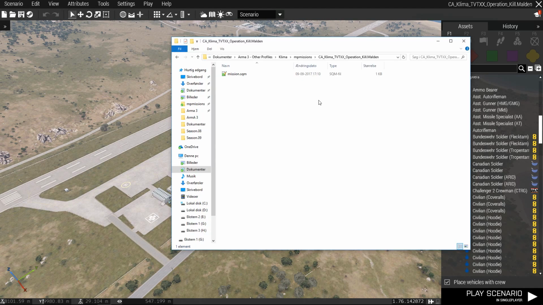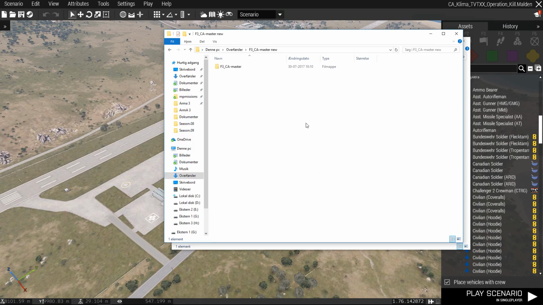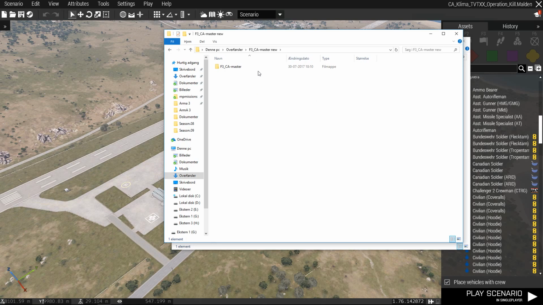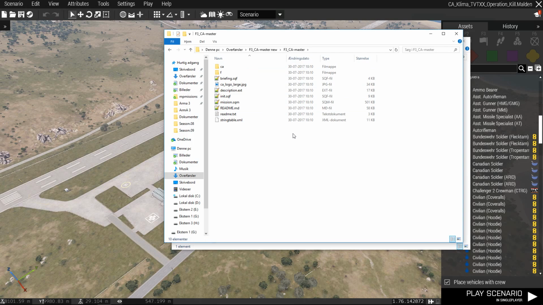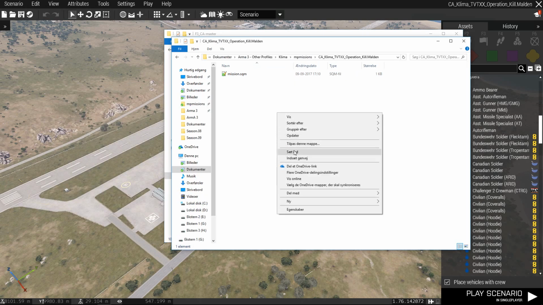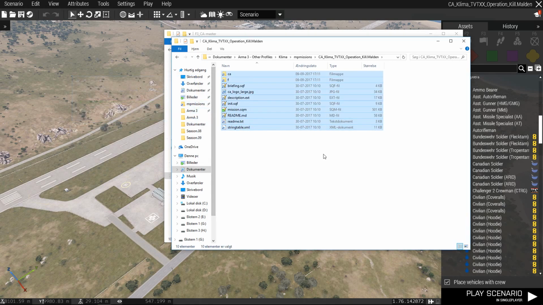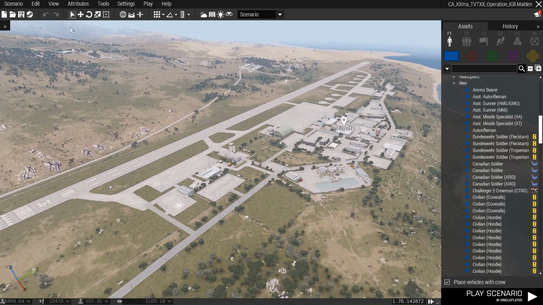Anyways, to install the framework, you've downloaded the F3 CA master folder, and inside the folder you're going to see all this. Basically what you're going to do is copy it, and then move it into the mission folder, and if it asks you to replace files on the destination, just say yes. Now you've installed the framework into the mission.